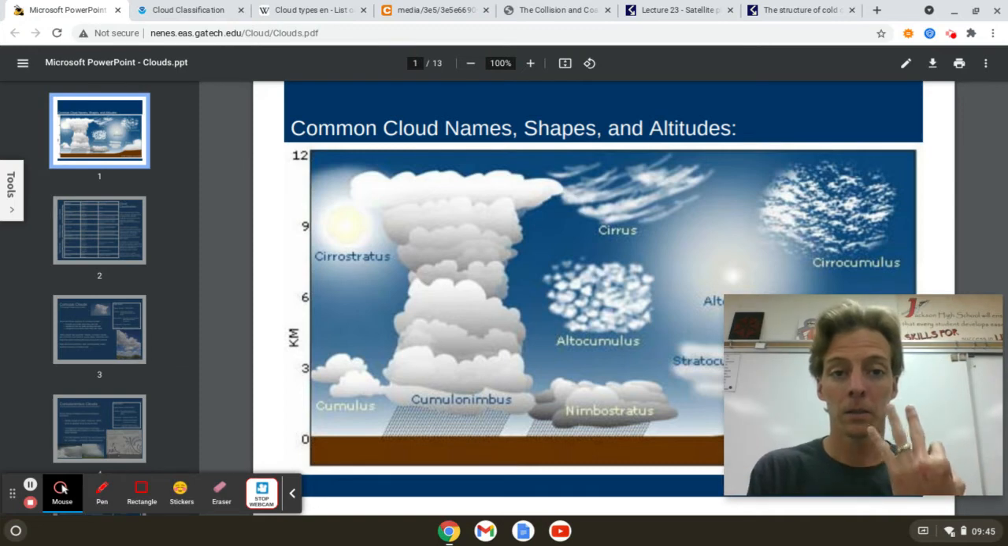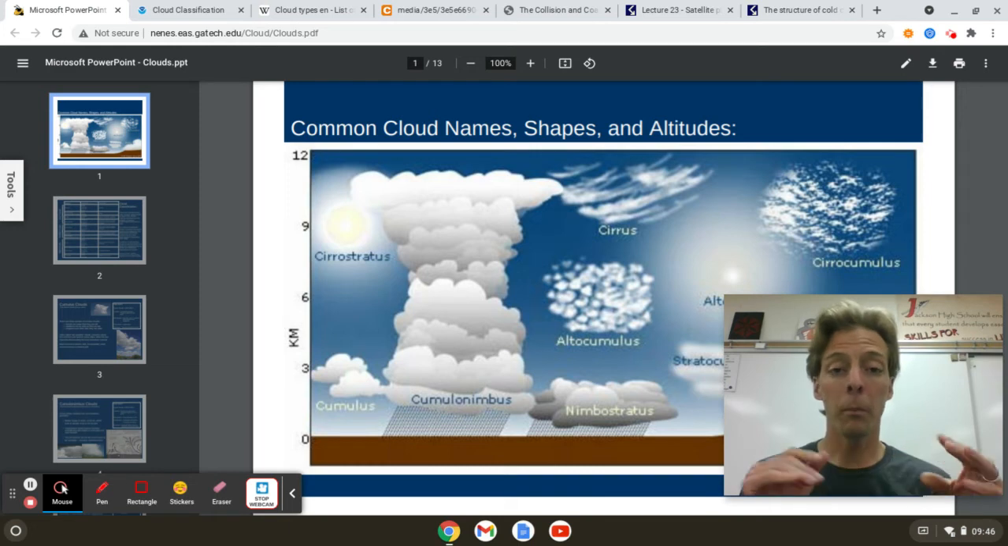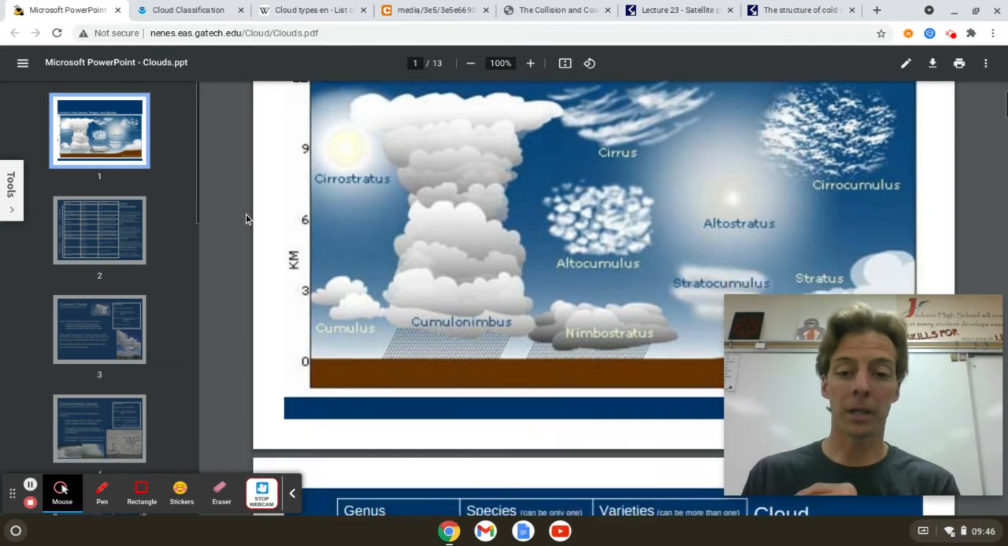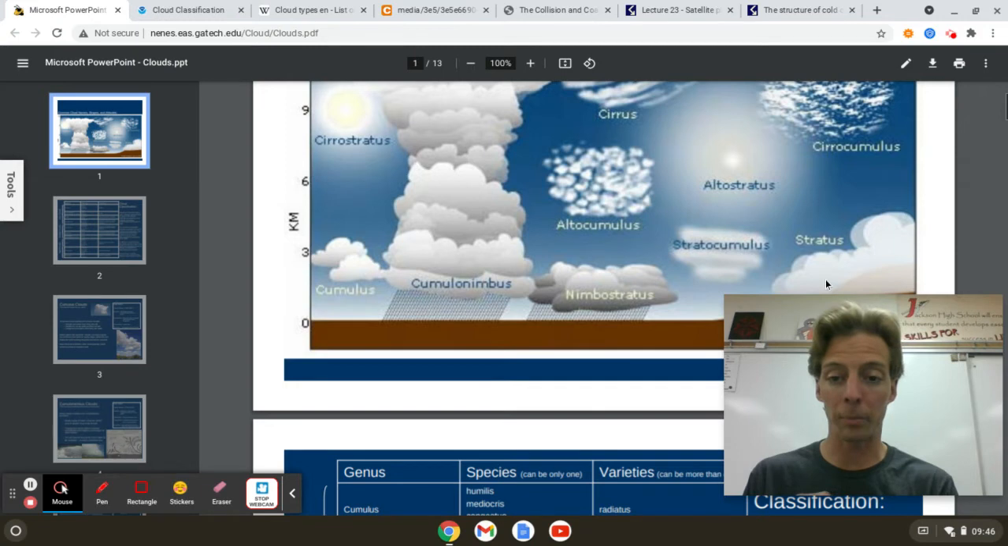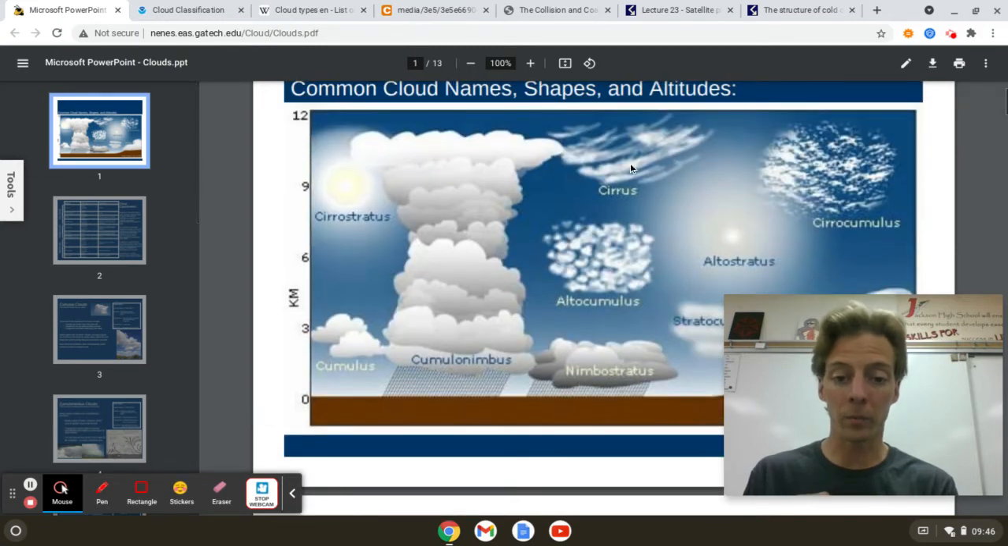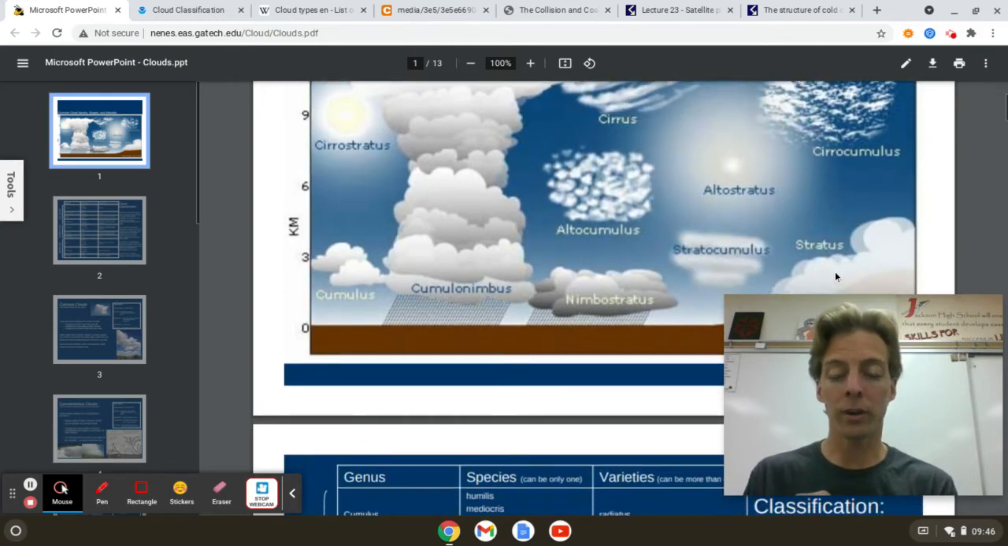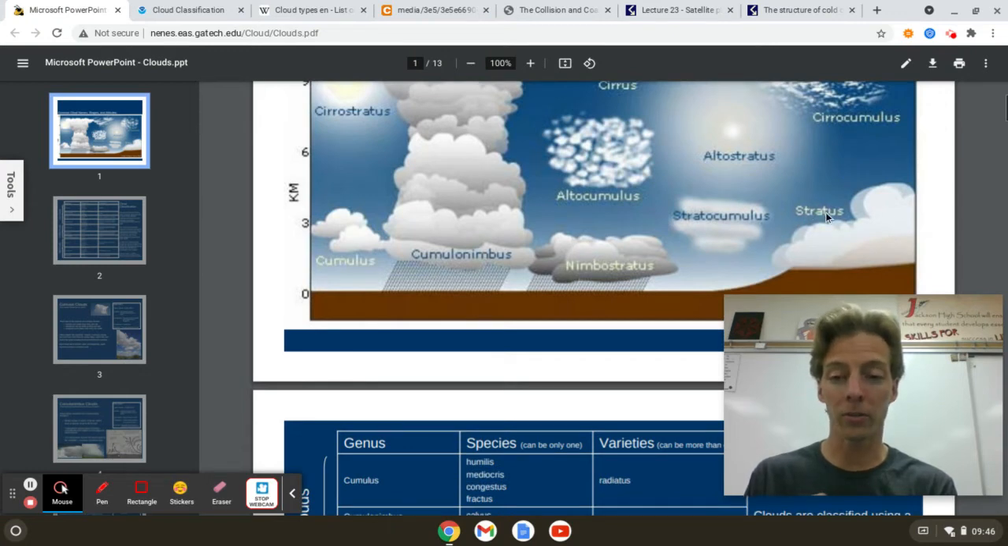3 cloud types. Cirrus, wispy hair. Stratus, layer. Cumulus, pile. 3 styles. Then we're going to talk about altitude, because you can mix and match all of those names. So cirrus is big and wispy, and stratus is a layer. Cumulus is the big pile.